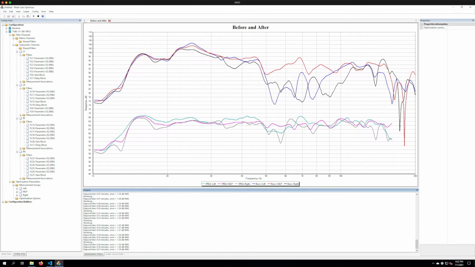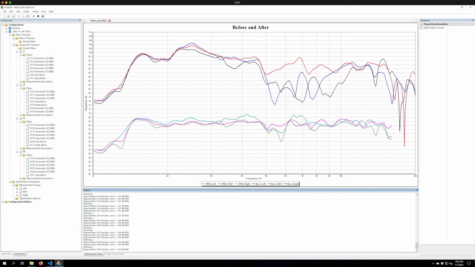So how do we know that it's improving? Well, if you look down here at the bottom, you see this working and elapsed time, and you see this error number that's displayed in decibels. To simplify it, it's essentially a standard deviation, and it's showing us how much the resulting measurements deviate from a perfect response. In this case, 0 means there's no deviation. 0 means that my main listening position would be completely, perfectly flat.